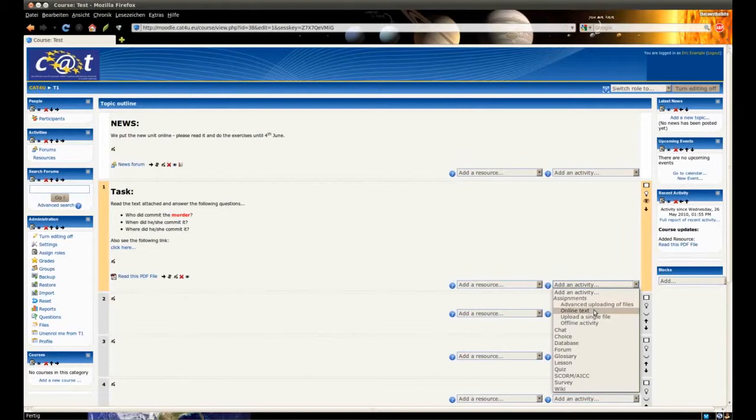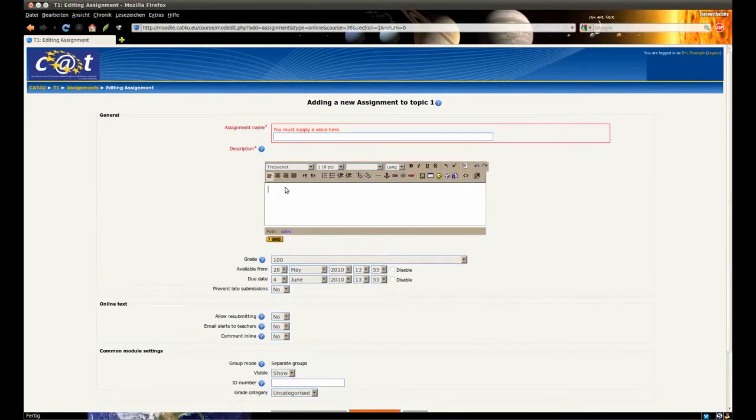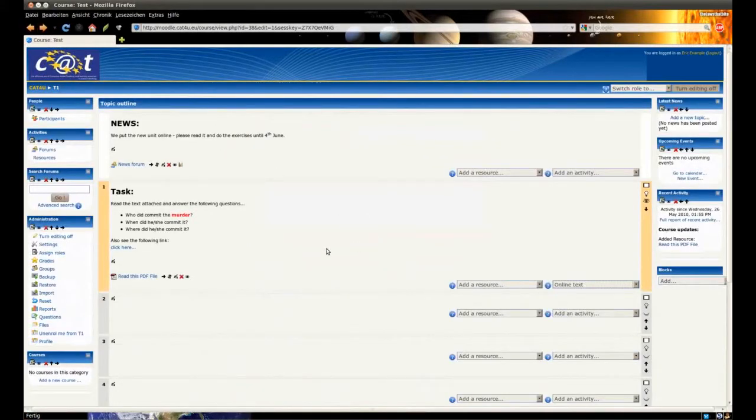In an online text, they write it. If you choose this, then you can name the assignment. I won't do it now. And you can give a description and set some things here. You can leave them in standard as well. And then if you click Save and Display, a new assignment will appear below the PDF file, and if you click on it, you can enter a text directly into your browser, and this text gets sent back to you as a teacher, and you can read it.